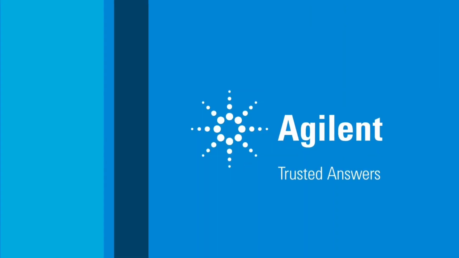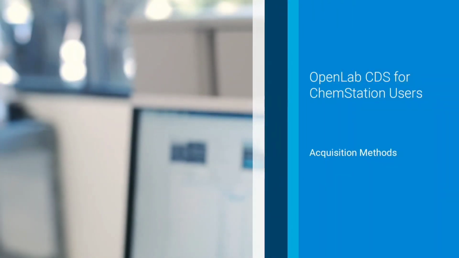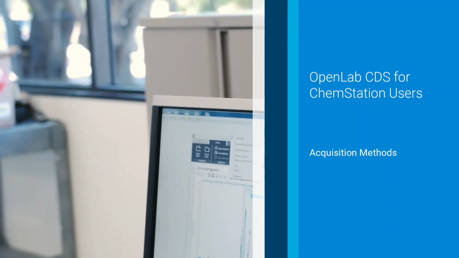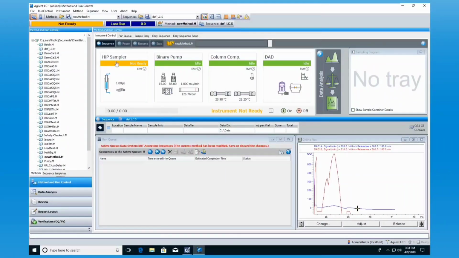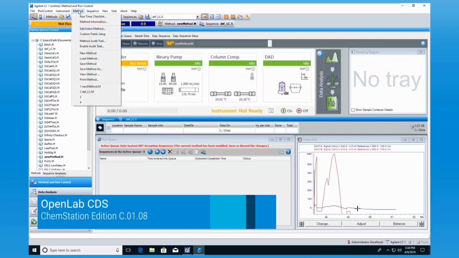Hi, Josh here from the Software and Informatics team at Agilent. In this video, we'll take a quick look at editing acquisition methods. So I have an LC open here in ChemStation. We're going to go to the menu and click Method and Edit Entire Method.